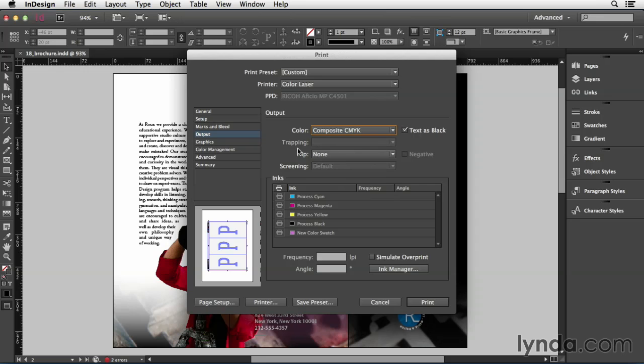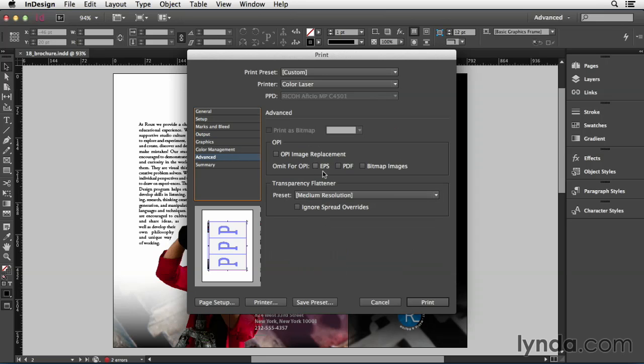Next, I'm going to head over to the Advanced pane. Right now, the Transparency Flattener preset is set to Medium. And if you're just printing a quick proof, then Medium's fine. But any final quality artwork should definitely be printed with high resolution, not medium. Now, before I click Print, there are two more things I want to talk about. One is that if you've done all this work to set up the Print dialog box once, you're probably going to want to use the same settings again, right? So, save them as a preset.